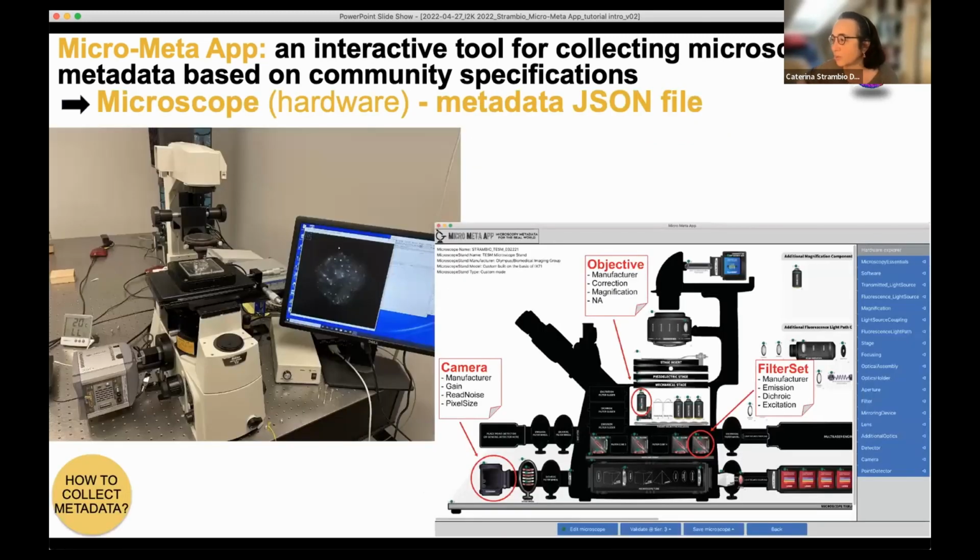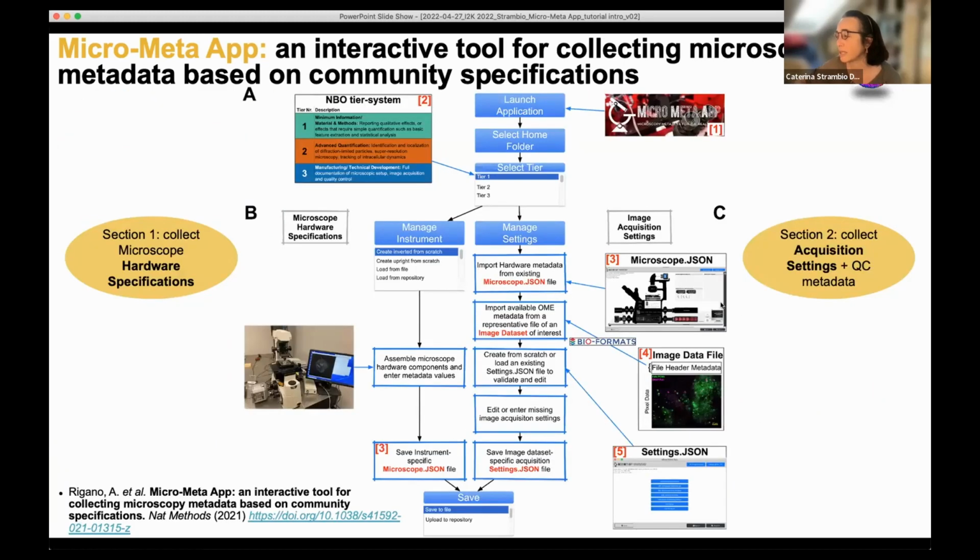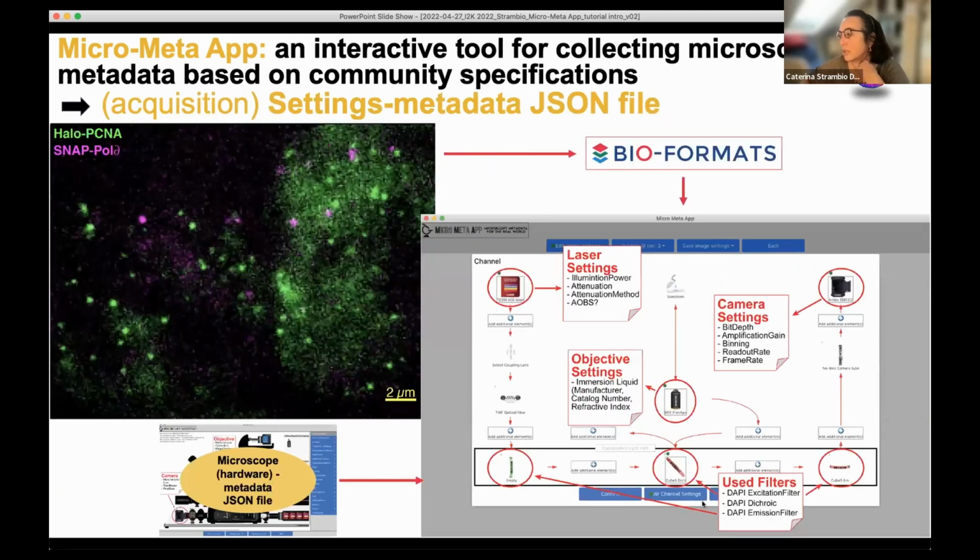I'll tell you about how to build these Microscope.JSON files, but literally it's going to be a graphical representation of a physical machine. The second part allows you to select a certain microscope, import existing metadata from the header of a given file, and then fill in the blanks of other information that might be missing from the header of the file to produce a Settings.JSON file. And I will tell you a little bit about how to do this.